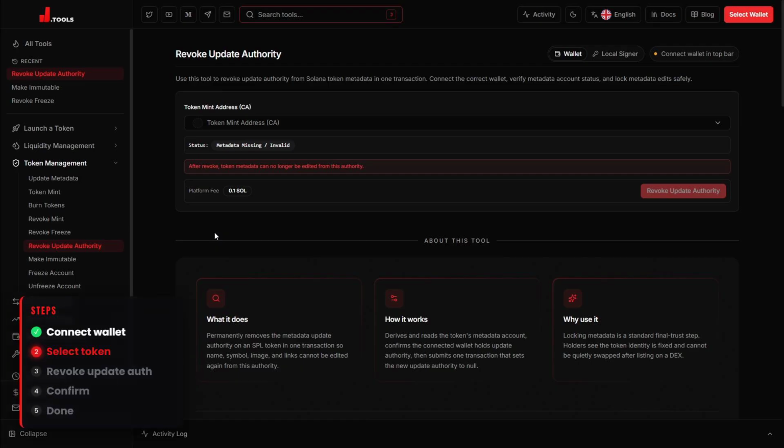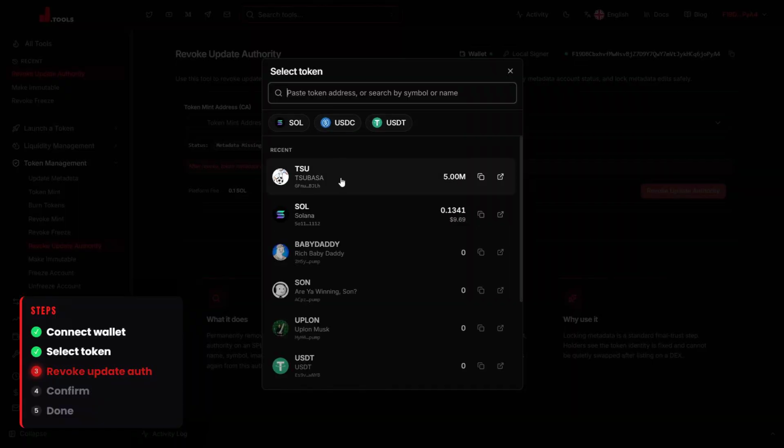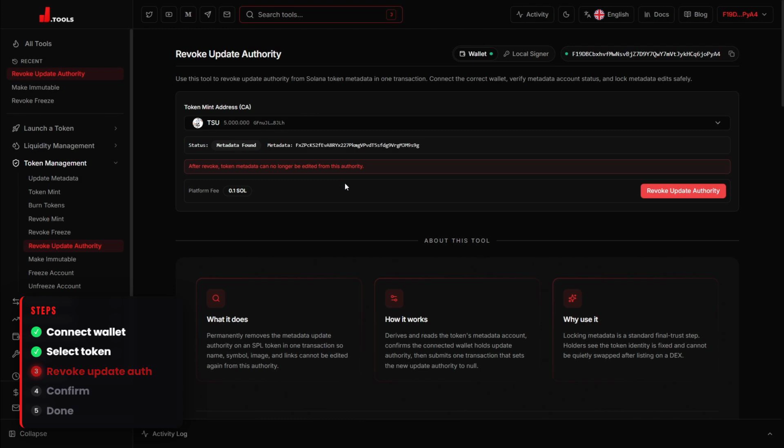First, connect your wallet from the top right. I'll use Phantom. Now, pick your token. Just paste its contract address, or choose it from the list. I'll select the one from my last videos. The tool finds its metadata, ready to be locked.